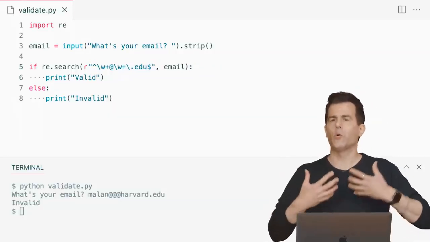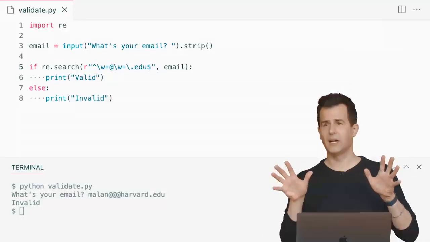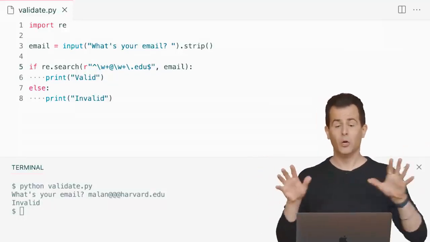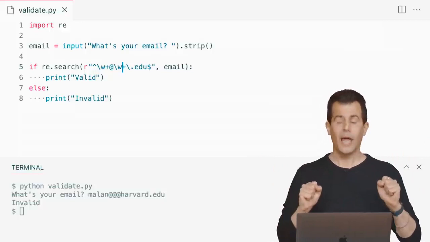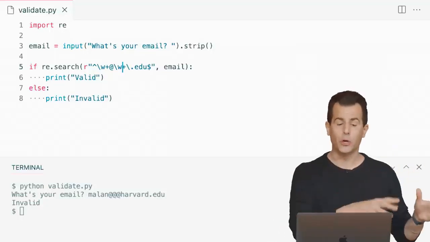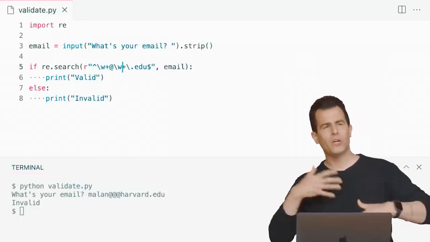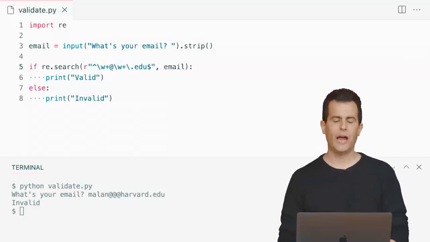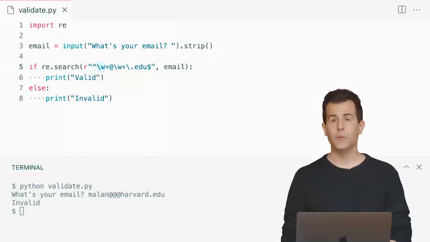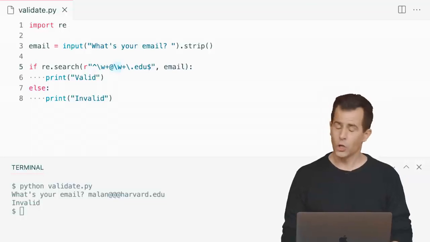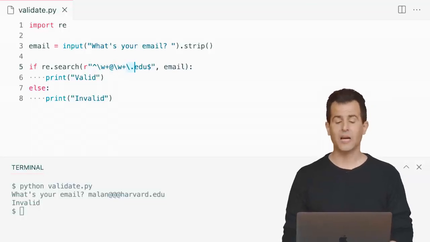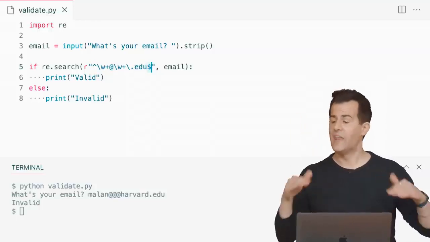And now I feel like we're making progress, because even though it's cryptic, and would have looked way more cryptic a little bit ago, now it's at least starting to read a little more friendly. This caret on the left means start matching at the beginning of the string. \w means any word character. The plus means one or more. @ symbol literally. Then another word character, one or more. Then a literal dot. Then literally edu, and then match at the very end of the string, and that's it.